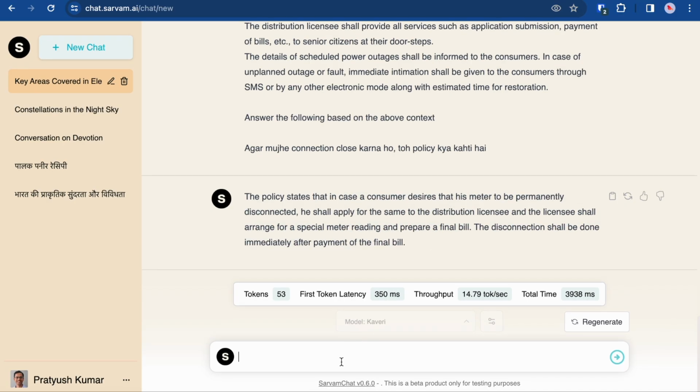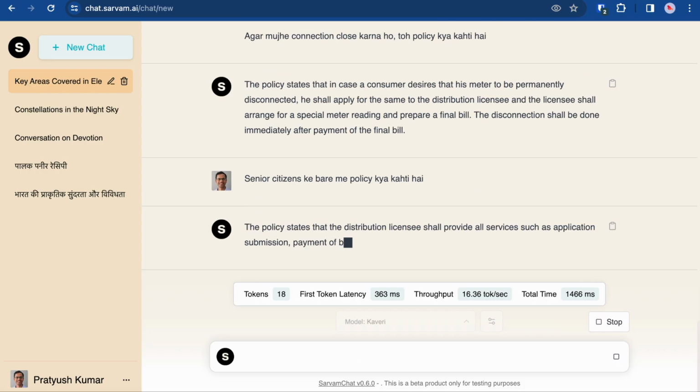I can try one more example. I could say, senior citizens के बारे में policy क्या कहती है. What does it say about senior citizens? It states that the distribution licensee should provide all services such as application, submission, payment of bills, etc. to senior citizens at their doorsteps, right? So we have policies like this which provide benefits for sections of society, and making that accessible to people is useful.